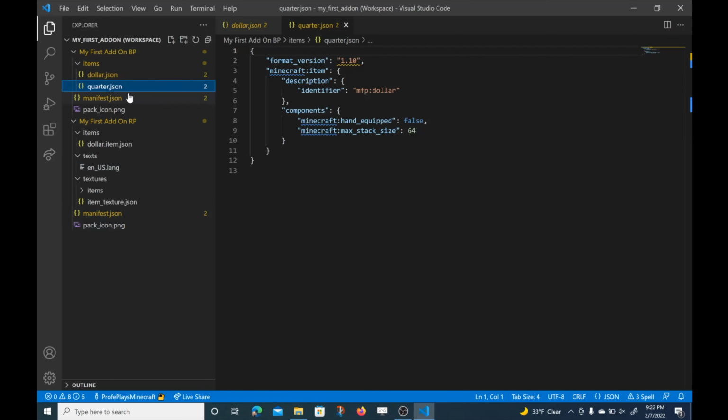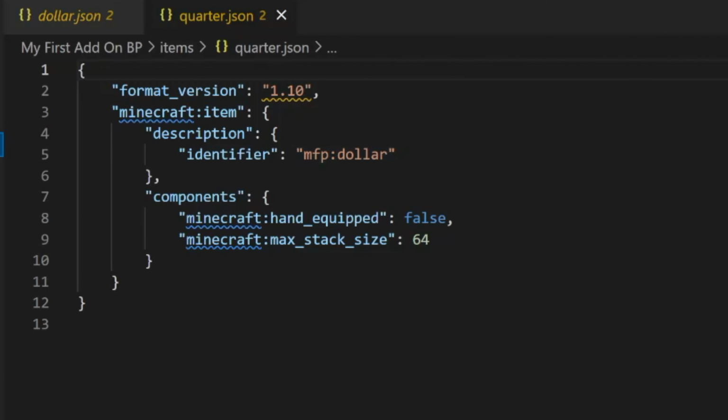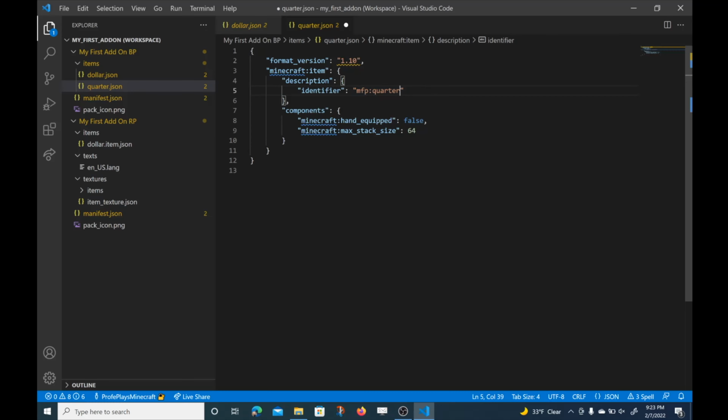So I jump over here to the code, the .json code, and here in my identifier, I'm going to change that to quarter. I'm going to keep the same namespace. Looks like that's the only thing I need to change. I'm going to press Control S to save, and then that's it for the behavior pack.